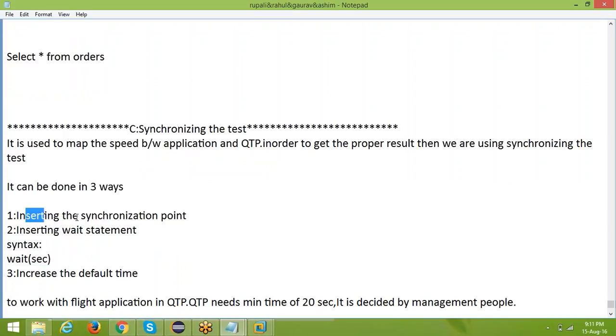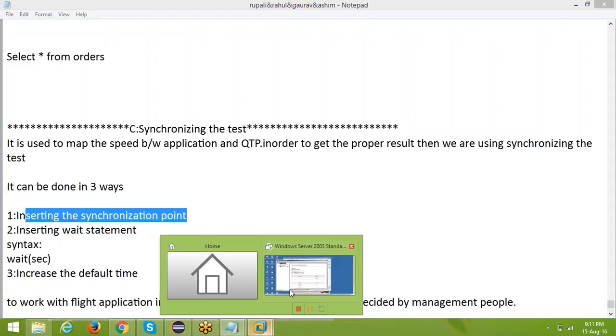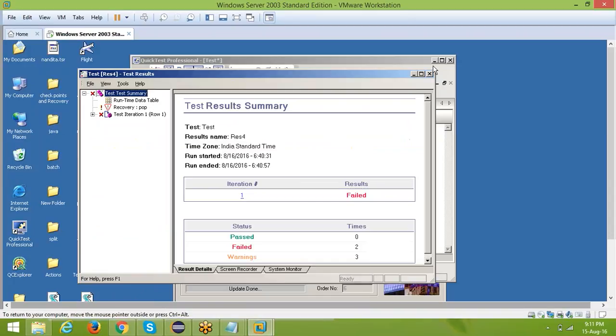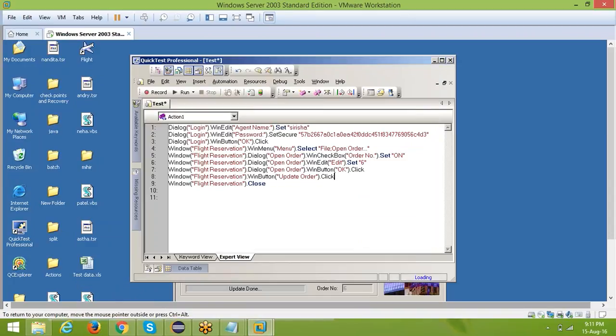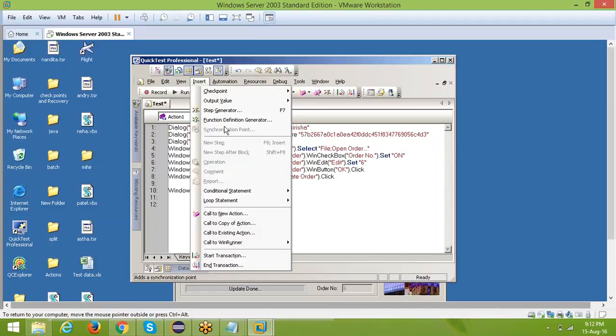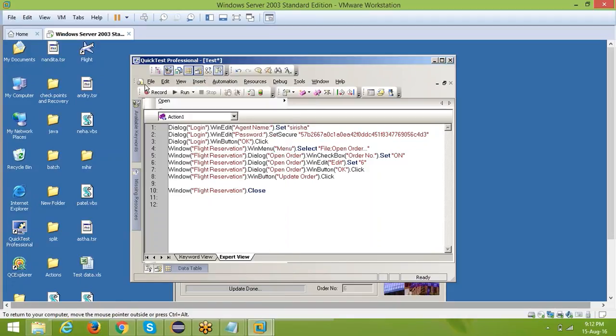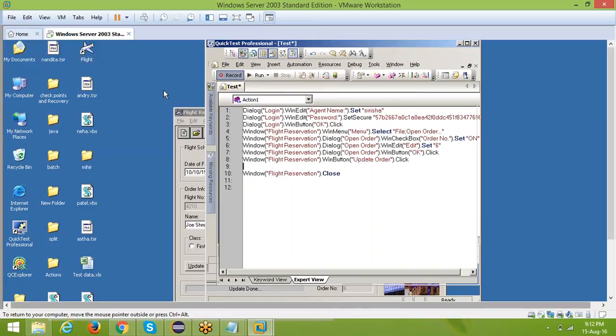First of all, I am going to explain inserting the synchronization point. I will explain clearly how the work is processed. So guys, where is the problem over there? In line number 9 only. Here only we are having the issue, right? Yes. So observe, if you go to Insert Synchronization Point, is it enabled? No, it's not. To make it enabled, first we need to hit the record button.